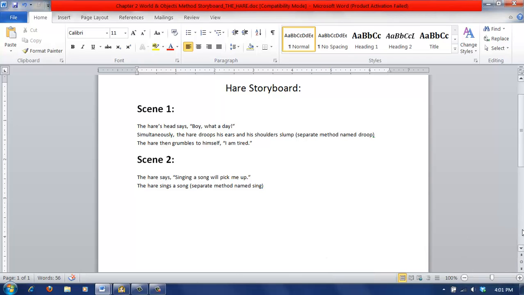Today we're going to look at the hare storyboard. As you notice, this storyboard is divided into two scenes. You might want to select scene 1 and scene 2 and make yourself a note that these will be world methods. Let's take a further look inside scene 1.